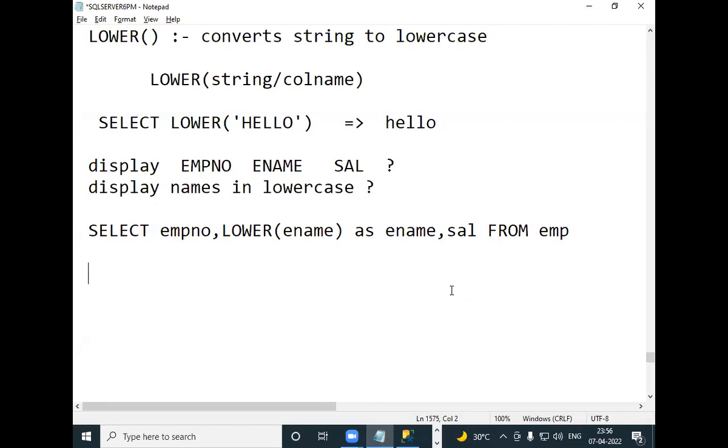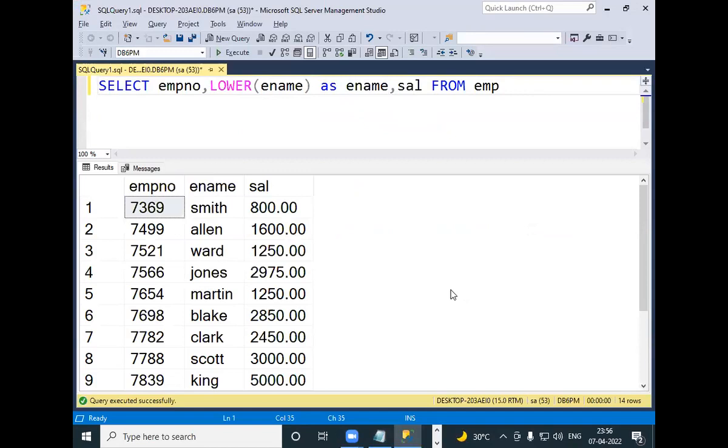Names converted to lowercase are only in the select statement output, not in the table. Because you are calling this in a select statement, only in this output are names converted to lowercase. But in the original table, it is uppercase only, as it is.